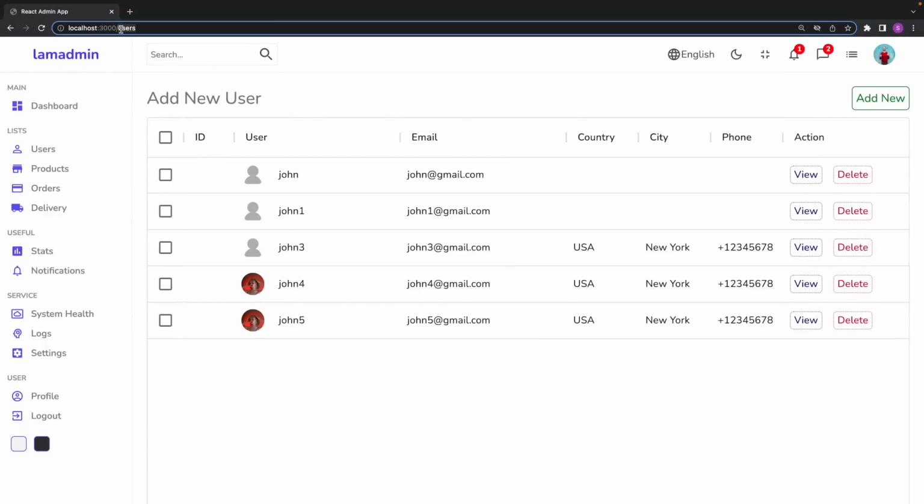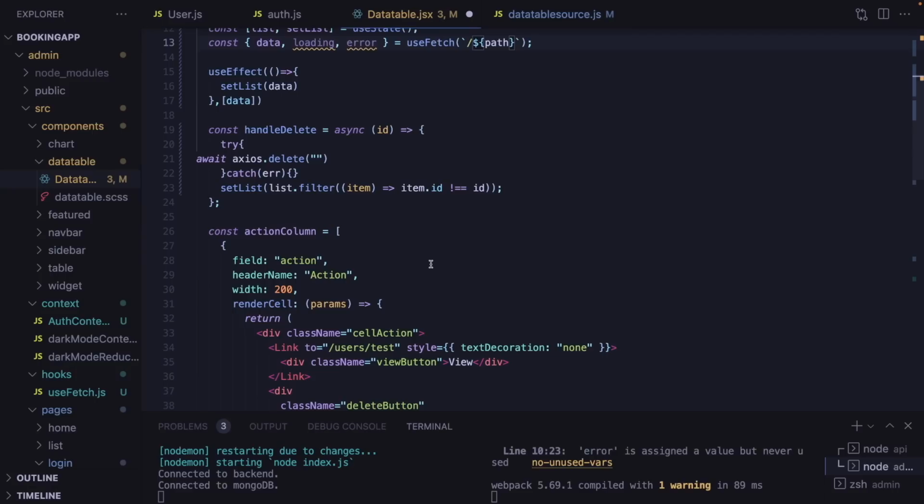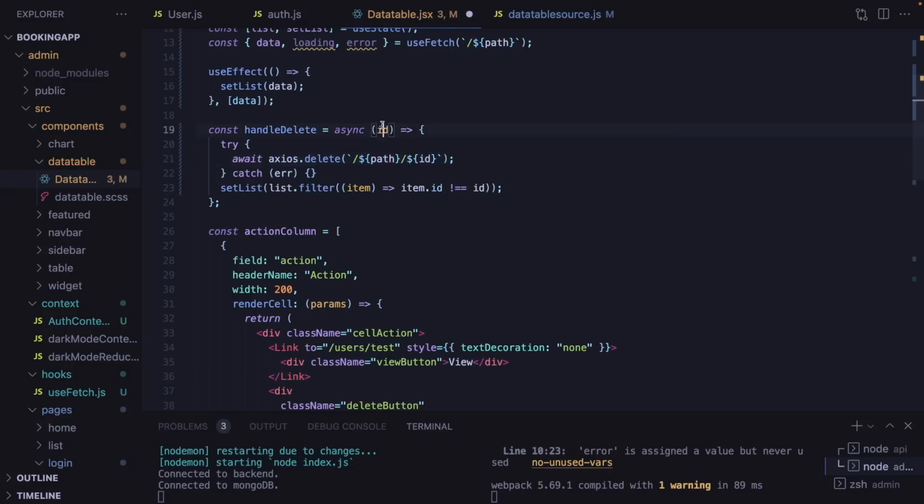And when we go to hotels page, it's going to fetch hotels. So I will do the same thing here. I'm going to say path, and we should give here our ID. It's already here. We can use it here. So it's going to delete this item. And if it's successful, we are going to filter our item.